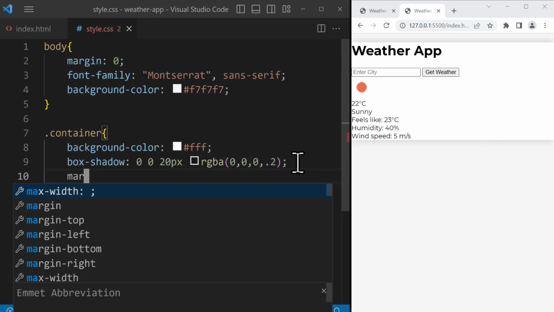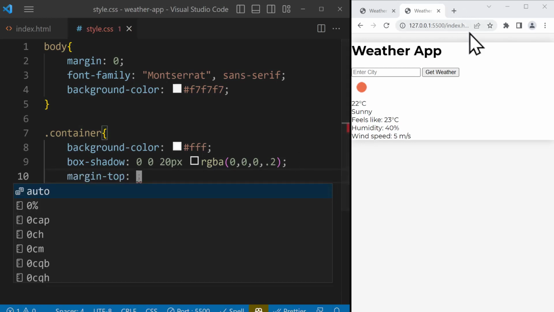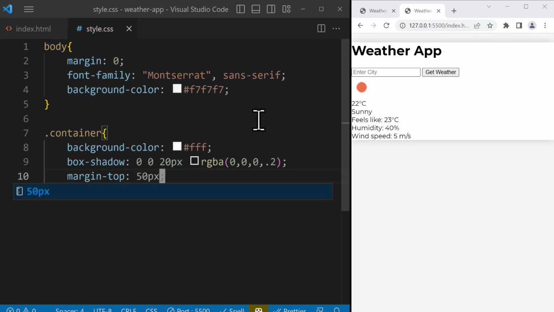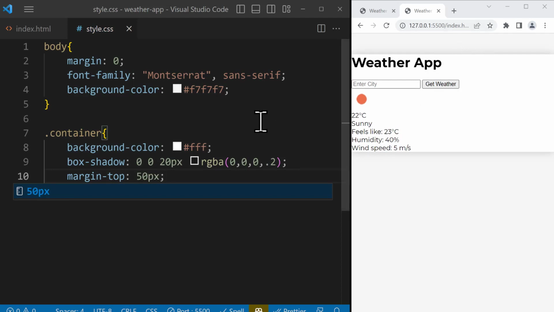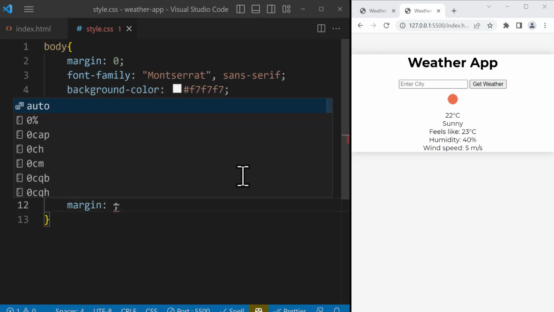We're going to have some margin at the top. Margin is a space we can add. So we're going to add some space at the top outside the container, which is going to be 50 pixels. So this is going to push it a little bit down. And we can bring everything to the center using text-align center. This is going to bring everything to the center like this. I want to add some margin to the left and right as well. So we just set margin. For the up and down, I want to set it to be 0.